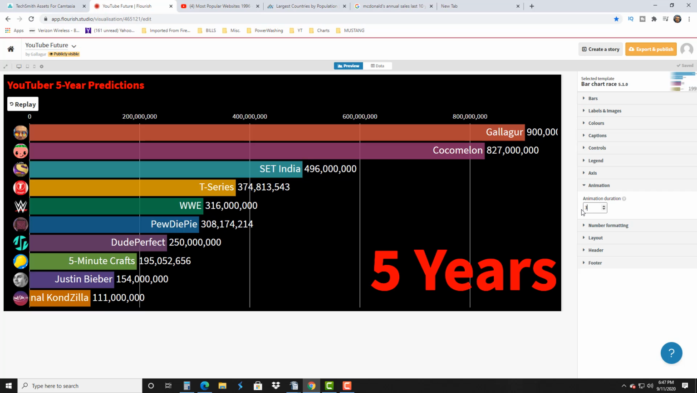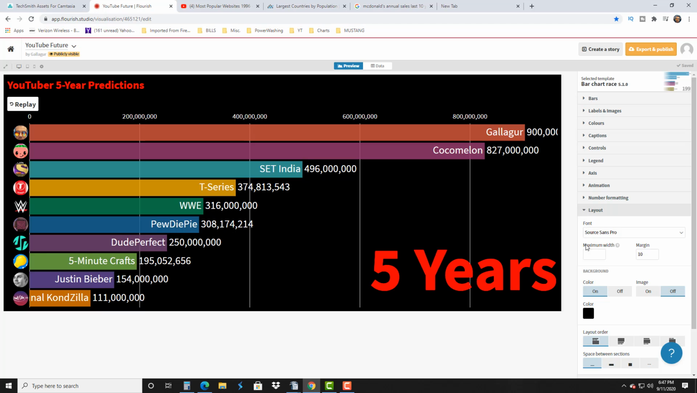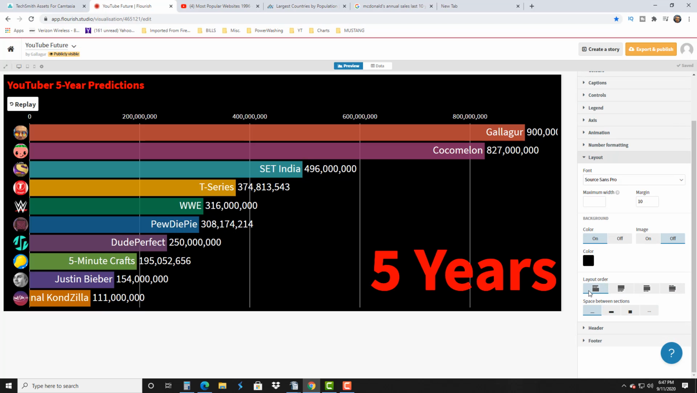You can move them up, you can move them down. It'll make the animation go faster or slower as you need. The layout, this is where you can pick these different layouts. I have it set on this one, so you can play with these as you wish. This is the background color, so you see that's where I made the background black.